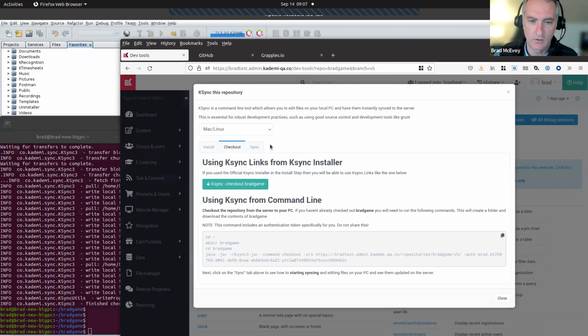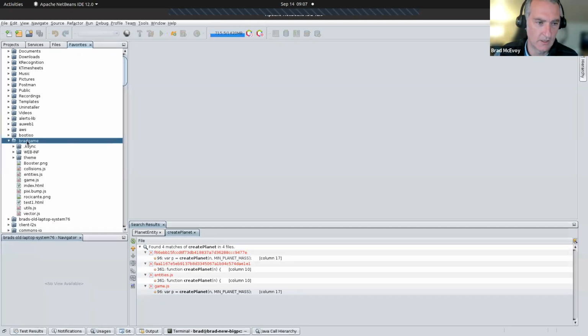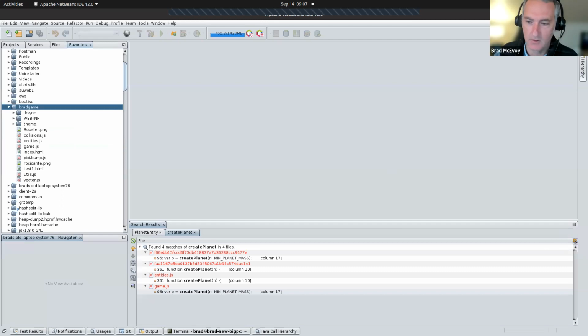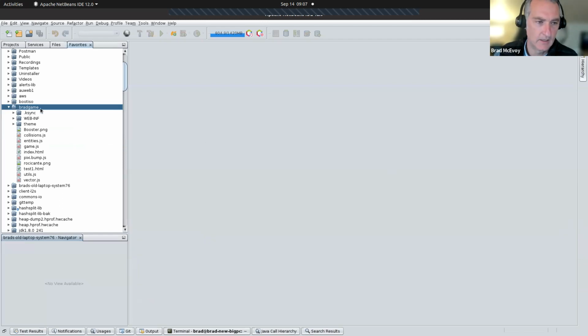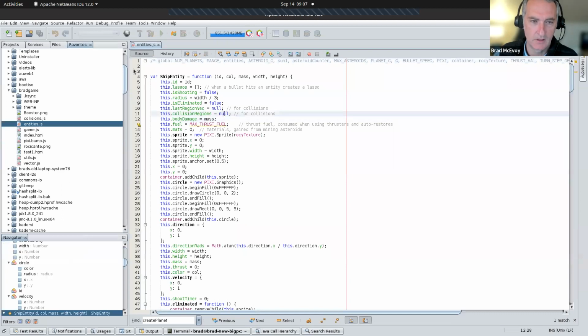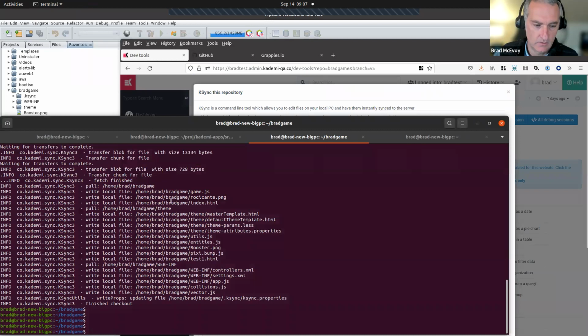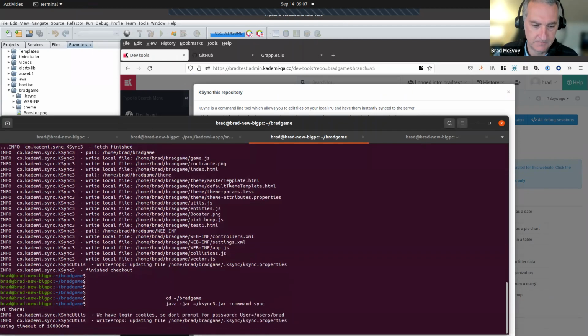All right. So what I'm going to do now is run the sync command. Actually, just before I do that, I'm just going to show you that it is actually there. So this is my editor, by the way, NetBeans. Obviously you can use any editor you want. This is, I think, a little bit old school. So I'm going to run sync.